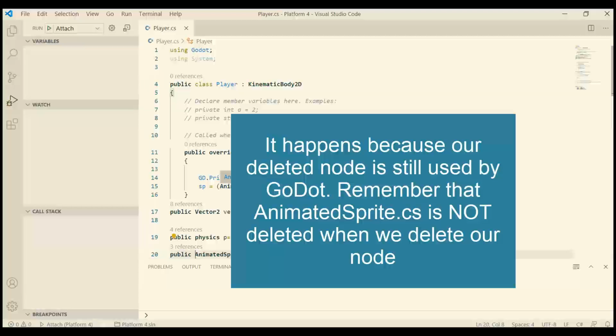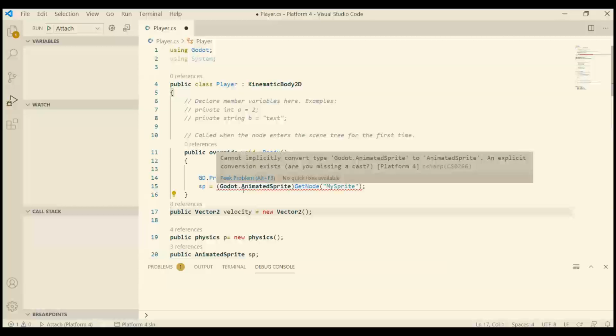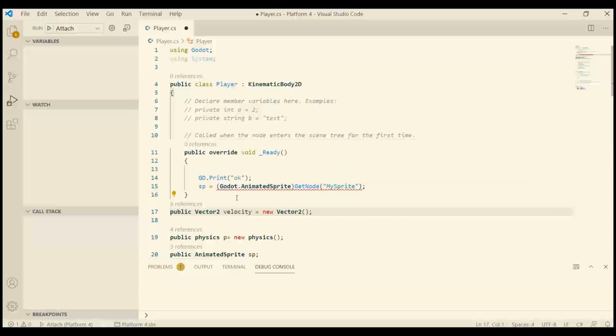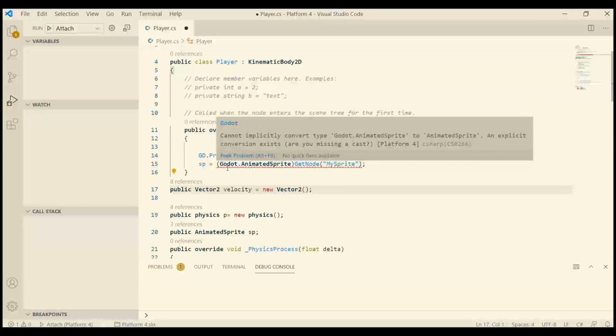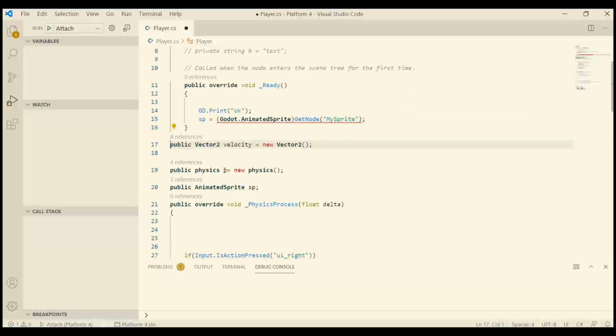So when this happens, we need to tell that we want to use the animated sprite class defined in the namespace. You can look at the namespace as a box where you have all the tools that you use in Godot. And of course you need to change this also down here, and the error will go away.